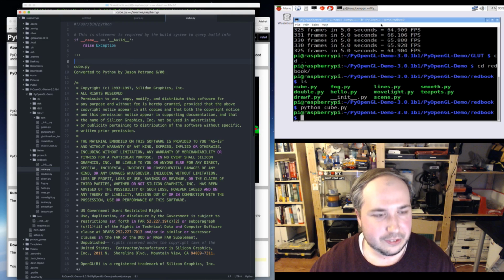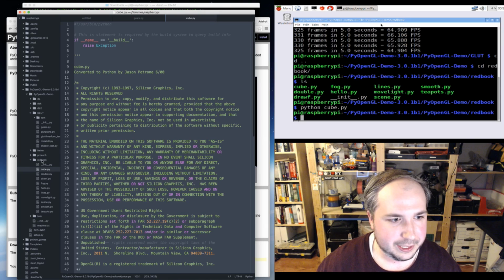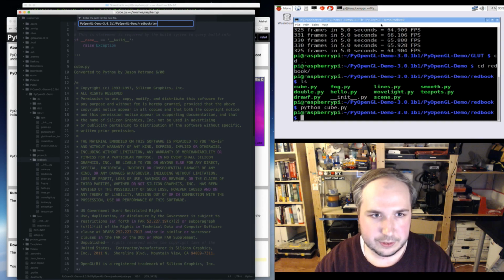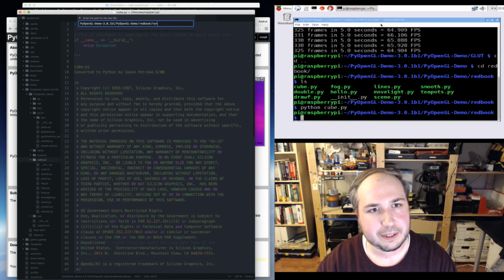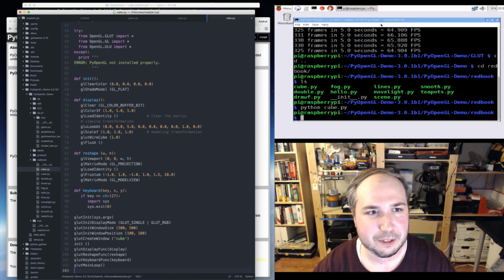So now let's take this and I'm going to copy it and we'll just start modifying it. I'll make a new file in this directory. Let's call this Tony demo. How about cake.py, because I want to build a birthday cake for the Raspberry Pi.